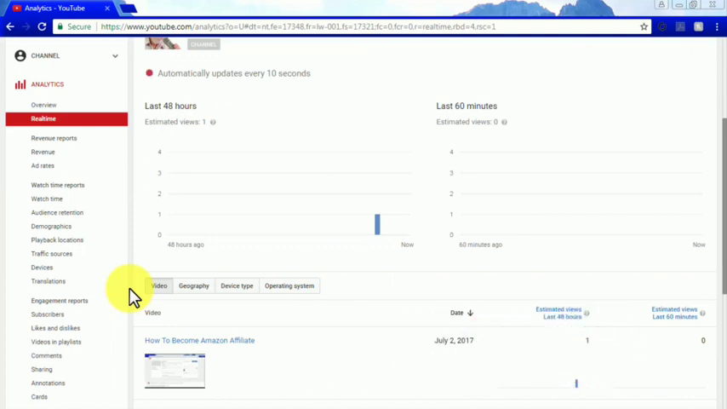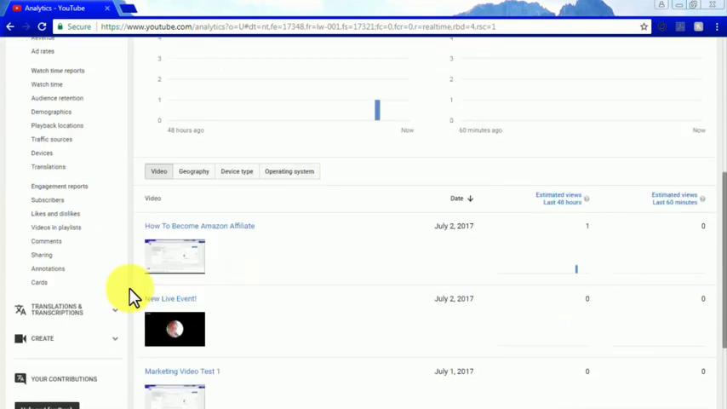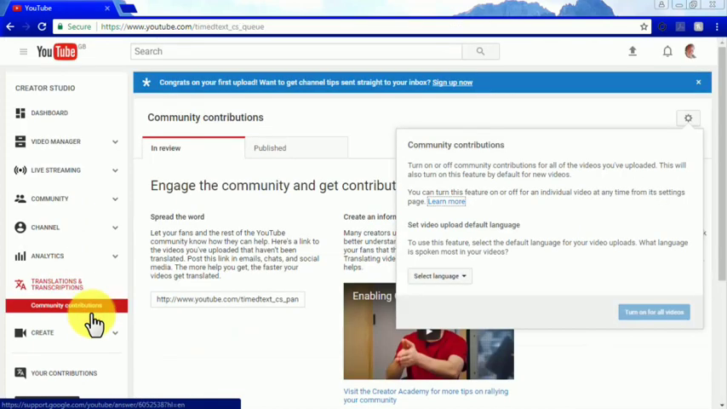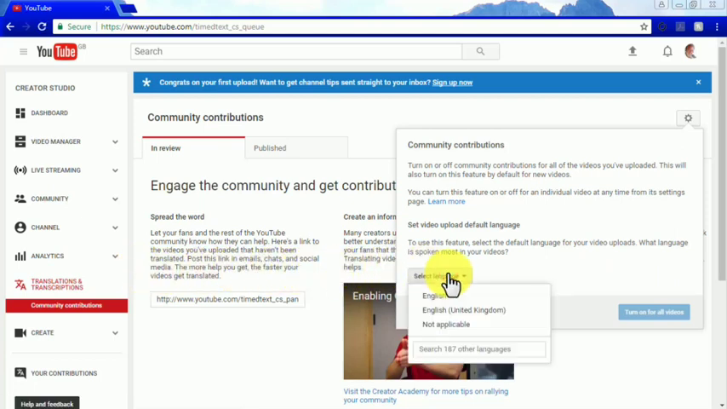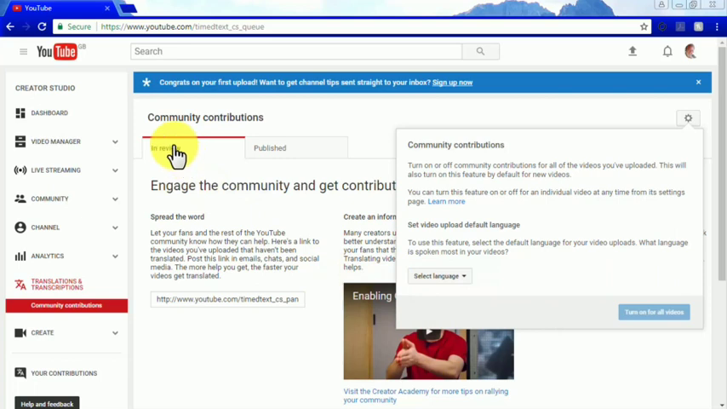The Translations and Transcriptions tab will allow you to check the status of community contributions for videos from your channel, which are contributions that other YouTube users provide to your channels, such as translation of titles, descriptions, and captions to different languages. Here, you will be able to select a default language for your videos, so contributors know what language they are going to target when they generate contributions. The contributions under review are featured in the In Review tab, and uploaded contributions are featured in the Published tab.